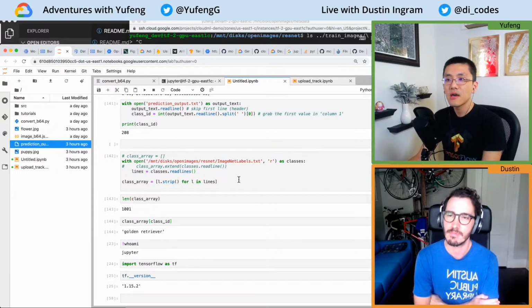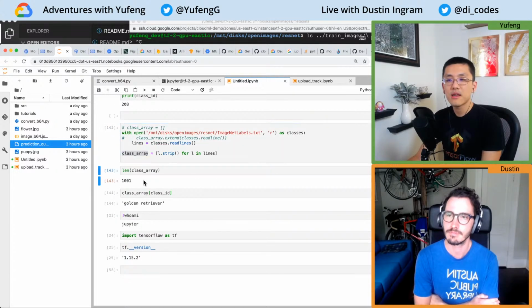So that was a mess. But yeah, I read in the files. I stuck it into an array, so I have this class array, and confirmed that it was the right length. It's supposed to be 1001 for some reason. I'm really not sure what that extra one is for. Maybe the 0th one is just a placeholder or something.